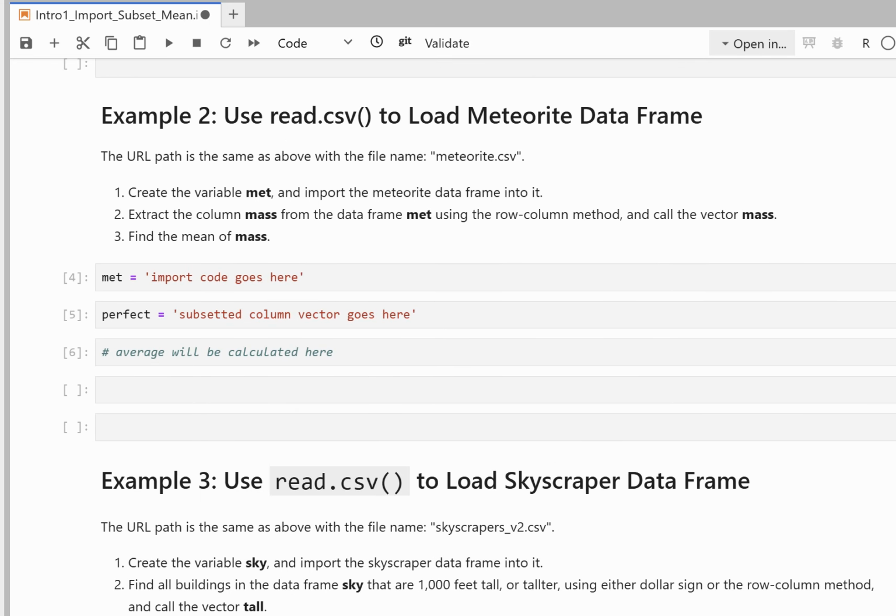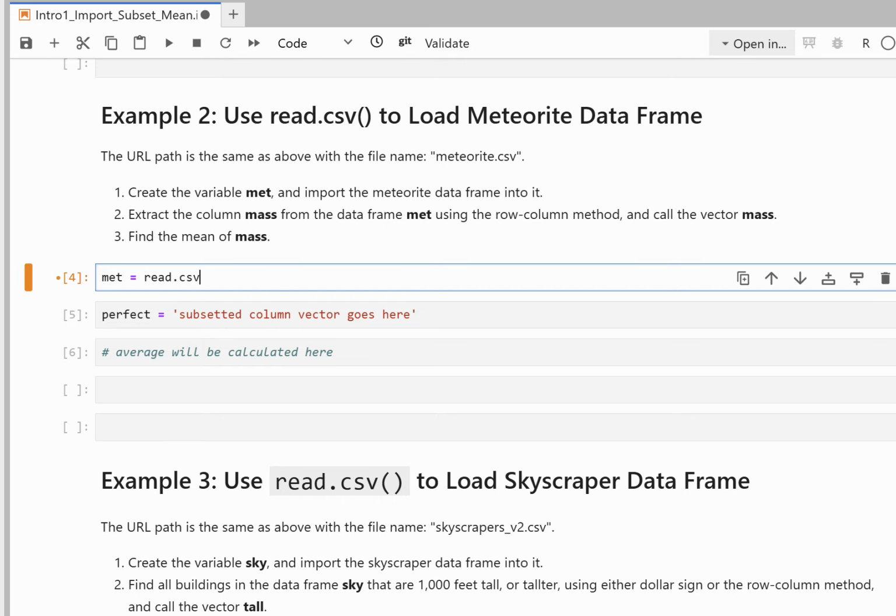Now, example 2, we're going to use read.csv to load this meteorite data. Okay, and we're going to load it into the variable met, and we're going to extract the mass column from it using the row column method, and we're going to find the mean. Okay, we can do all of that. All right, and what I'm going to do here is I'm going to use read.csv, and I'm going to copy paste the personality data set that I still had there. Why? Well, because everything is the same, right?